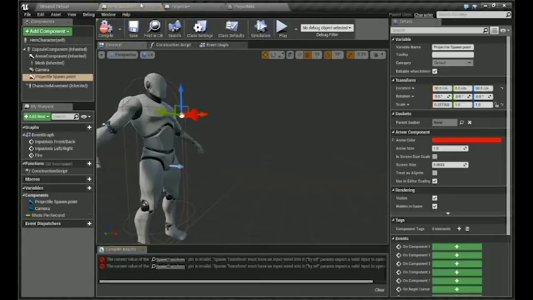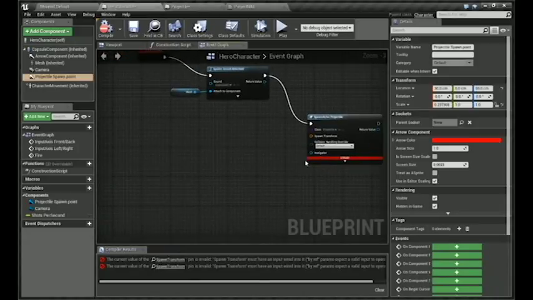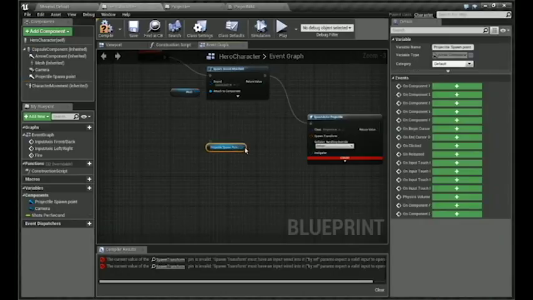So we're going to compile. Oh, we can't because we have errors. So we're going to go back to the event graph, and this is saying that because we didn't give it a place to actually spawn from. So we're going to click and grab your arrow that you just had, bring it out, and then type in get world transform.